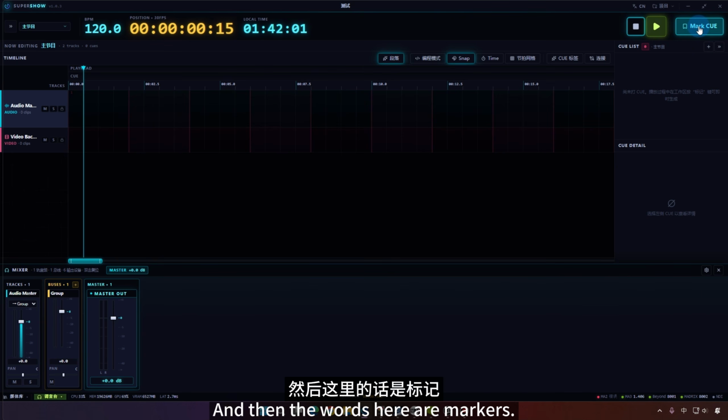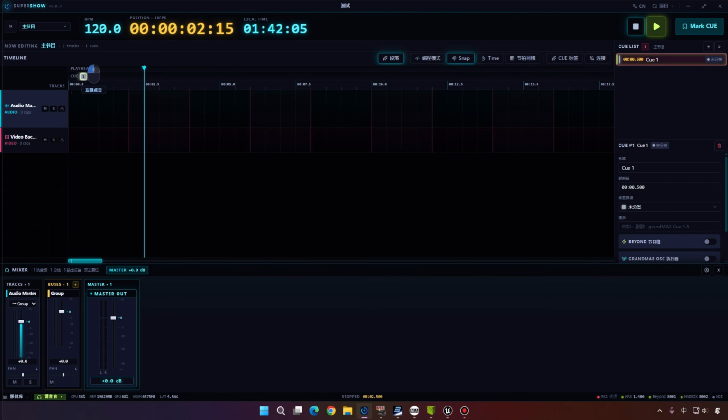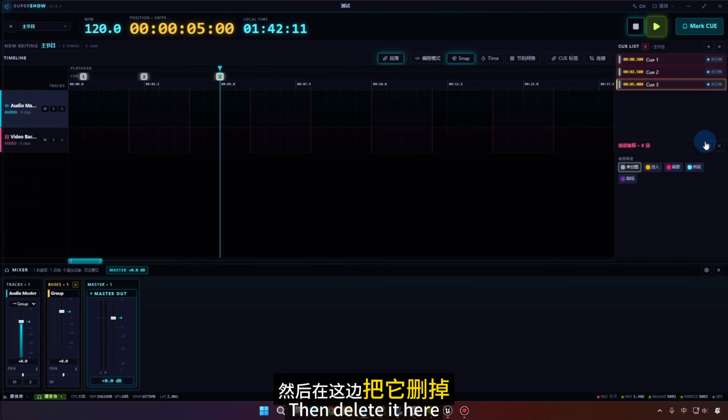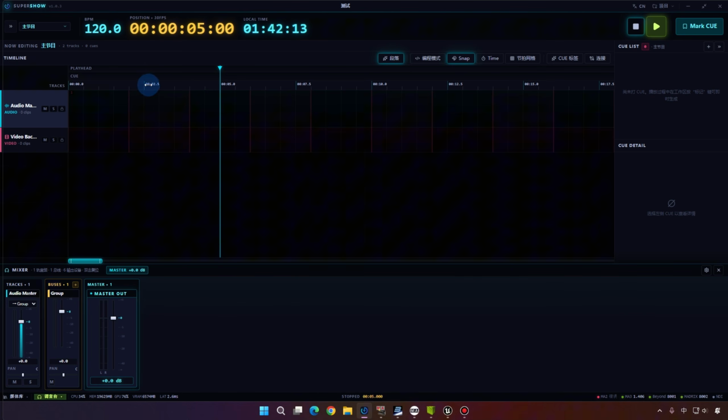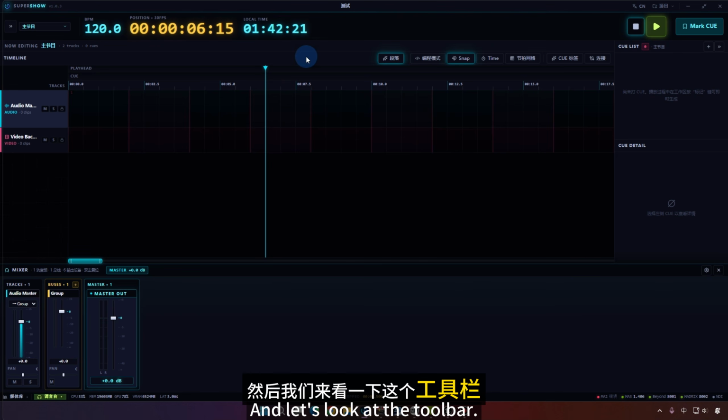And then these here are markers. Insert a tag. Then we can also box select, then delete it here. In this cue list here, we can delete it. And let's look at the toolbar.